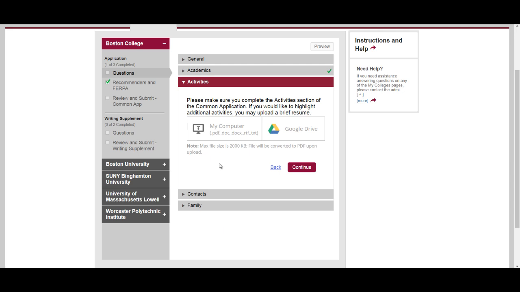And what Boston College is allowing you to do is, if you have additional information like a comprehensive activity resume, you can upload a document, or directly from your Google Drive, some other kind of file that you'd like for the colleges to see. Many colleges do offer this as an option. Many colleges don't. Some colleges will even allow you to submit a link to an online web page that you've either created, or if you have something published online, you can submit that as well.